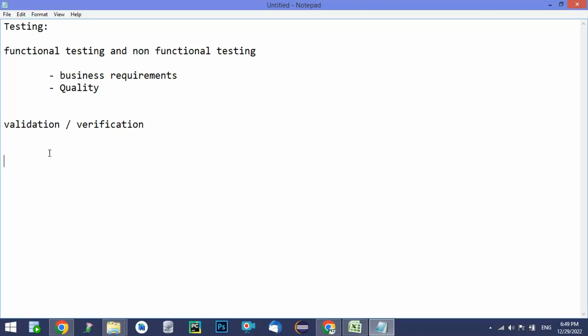The major objectives of any testing are, first, to check completeness, meaning whether all the requirements are completed as expected or not. The second is correctness: are all the requirements working as expected or not? And the next one, as I mentioned already, is quality: what is the quality of the application? We keep these three parameters in mind and perform the testing of the application.